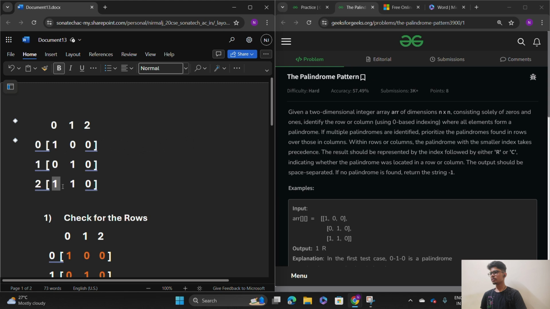We need to identify our first palindrome pattern. For example, if my first palindrome pattern occurs in this row 0 1 0, if it occurs in my first row, in that case I need to return the answer as 1, which is nothing but the index of the row, and I need to return whether it has occurred in a row or a column. I said that it occurred in the row. In that case, I need to return it as 1, that's it.